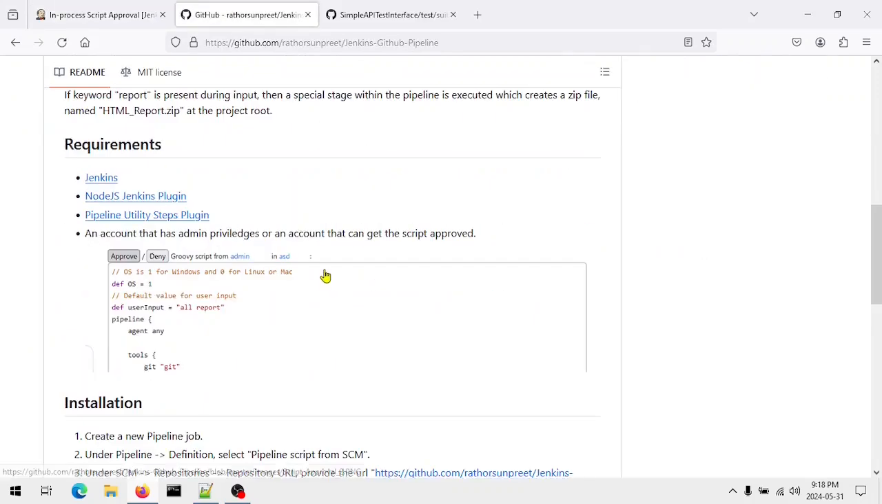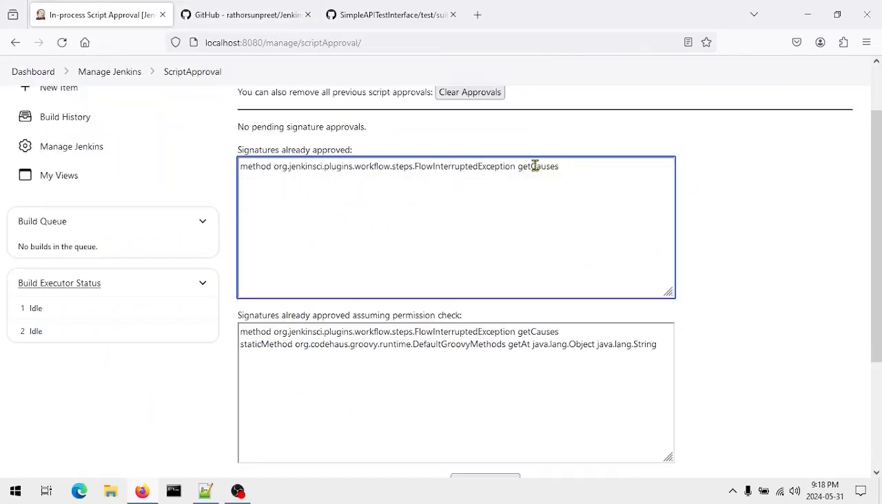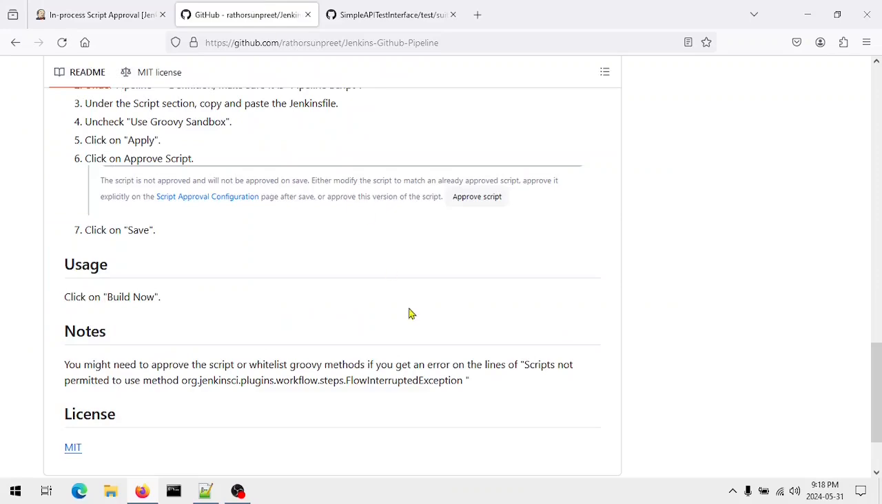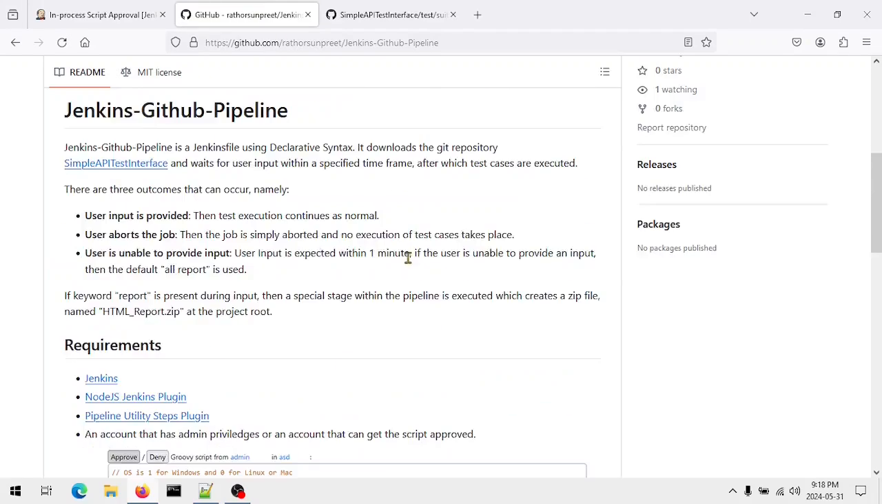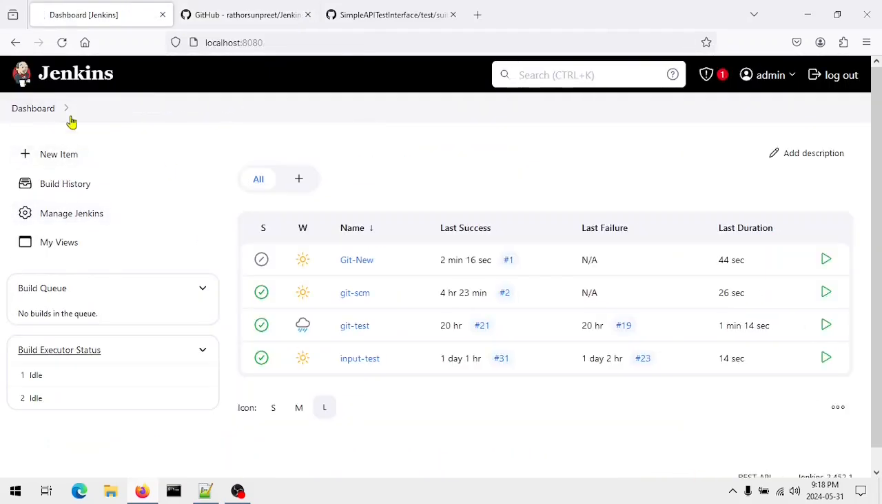It's mentioned on my GitHub. You might need to approve the script or whitelist Groovy methods. So getCauses is a Groovy method. If you get an error, the script is not permitted to use method and then that. So I already have it approved, so it ran perfectly.